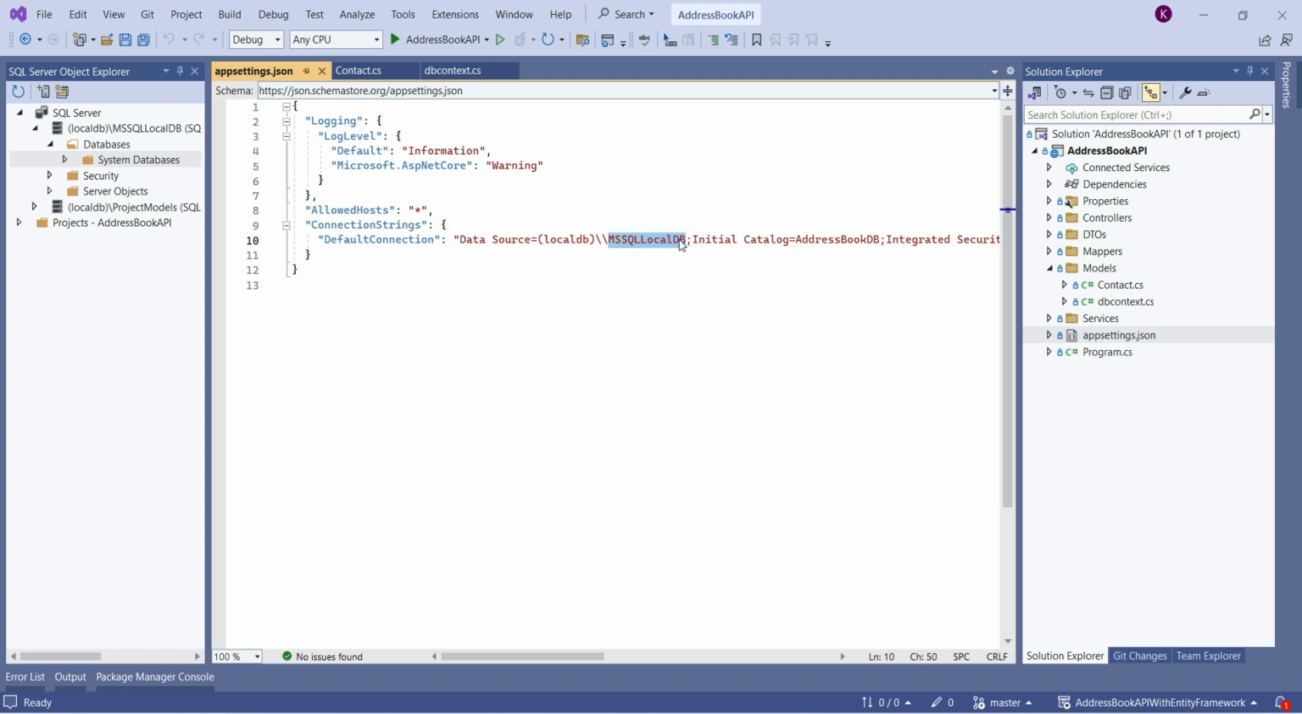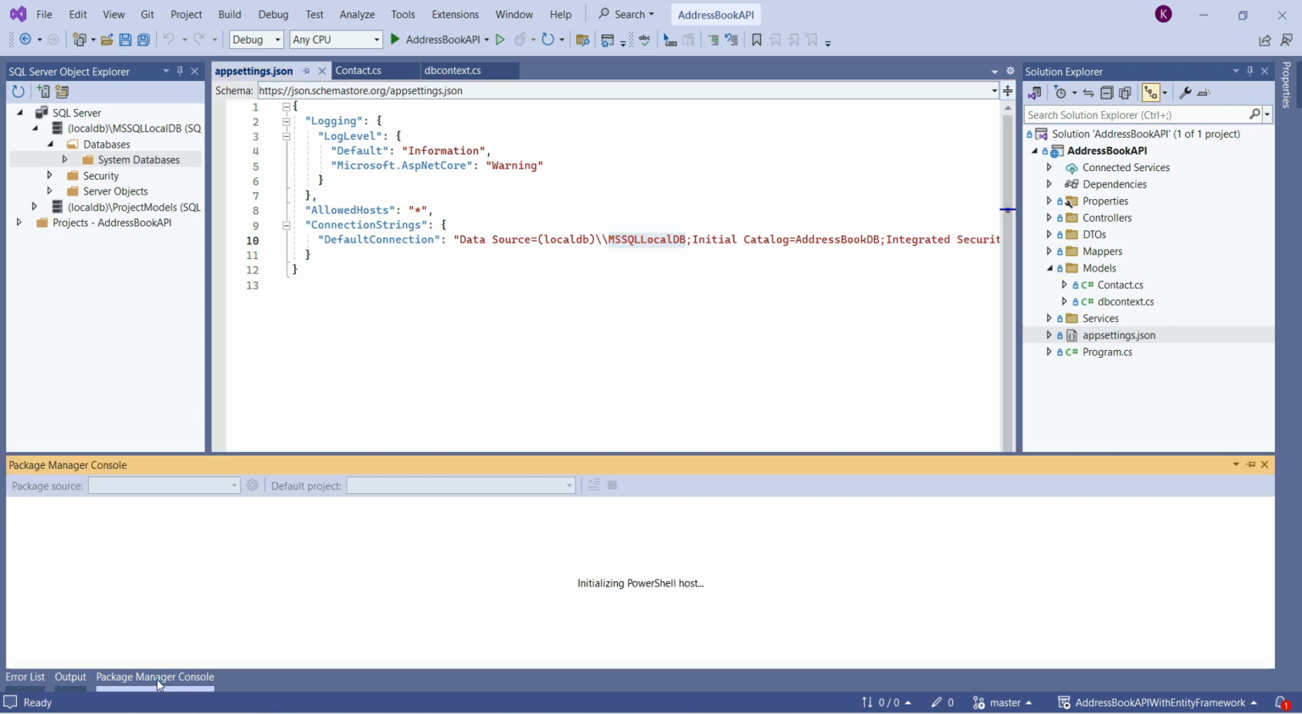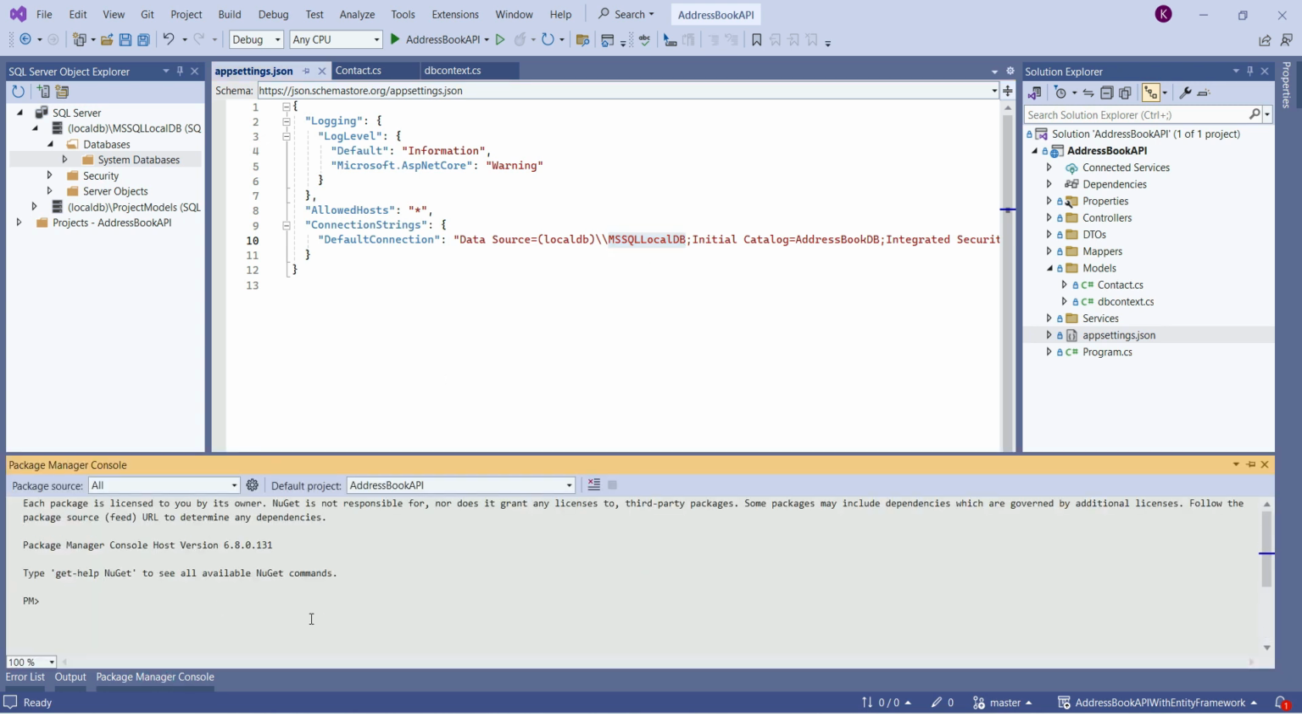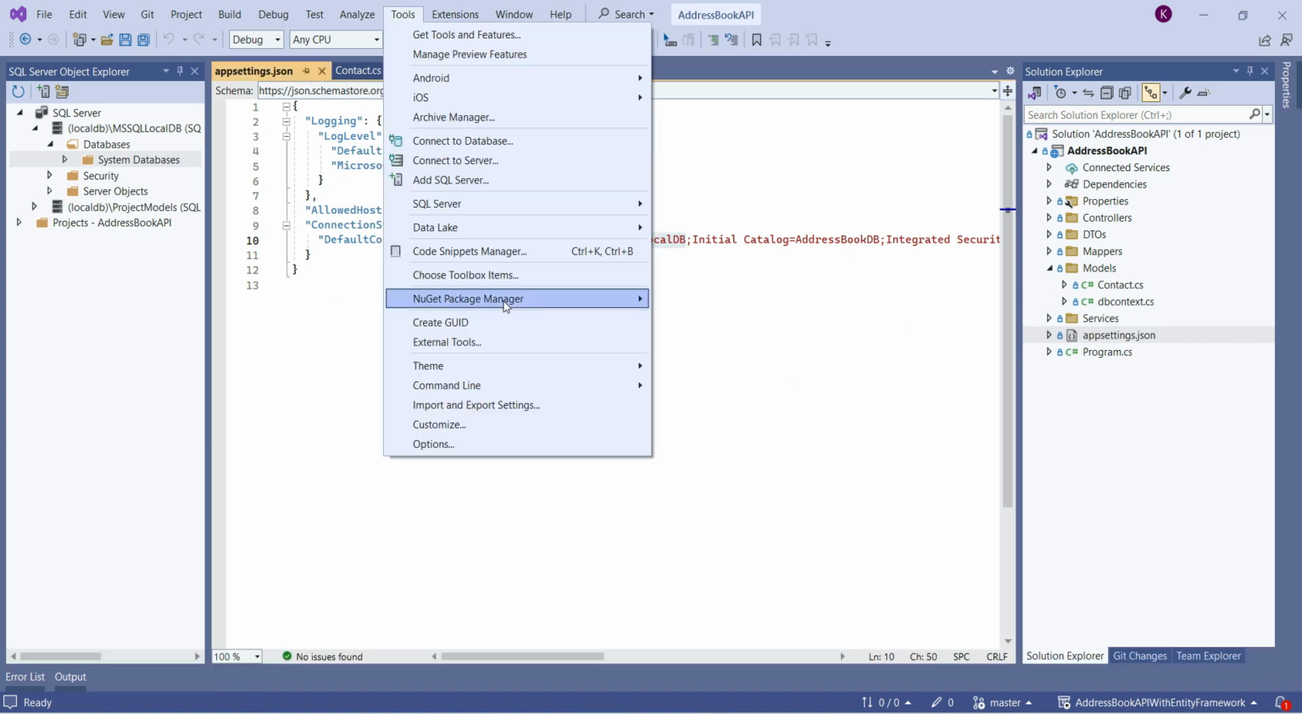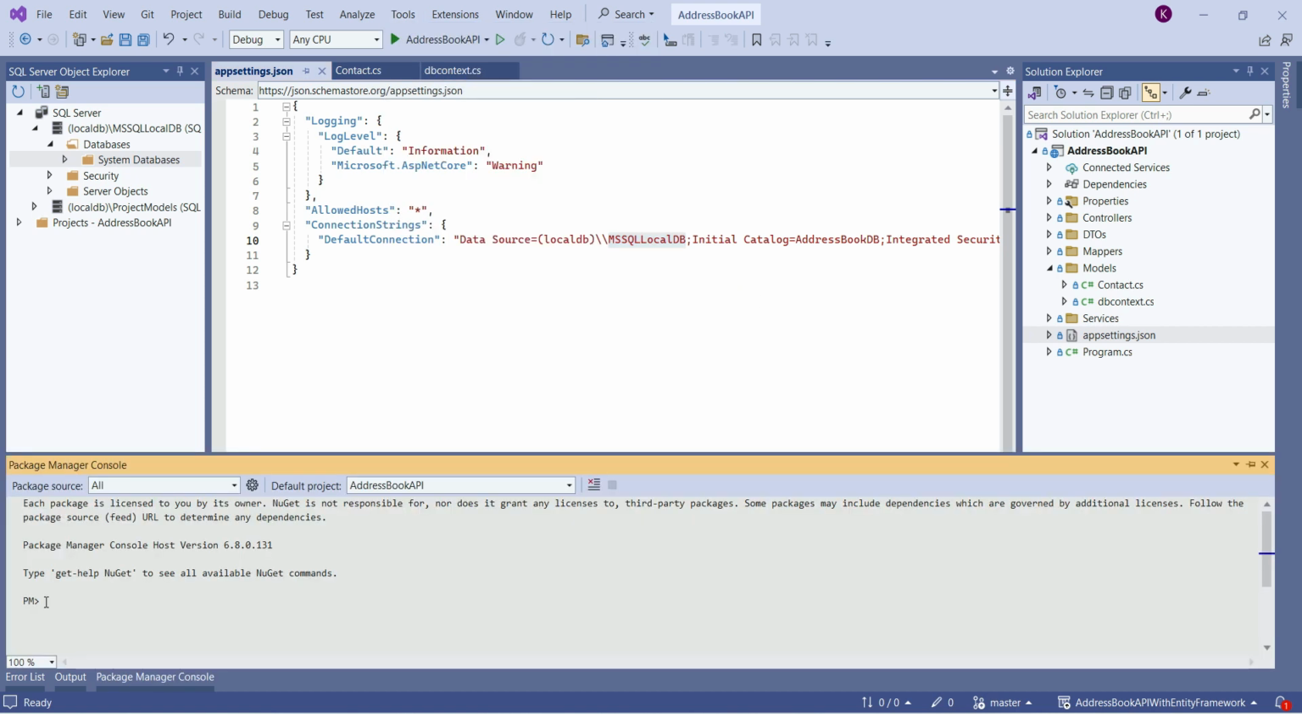So to create a database, we need to run 2 commands, and we're going to use this Package Manager console. If you don't have it here, let me close it. You will need to go to Tools, NuGet Package Manager, and click on this Package Manager console. The first command we're going to execute is add-migration. And we can call this migration anything we want. I'm going to call it initial. Press enter.